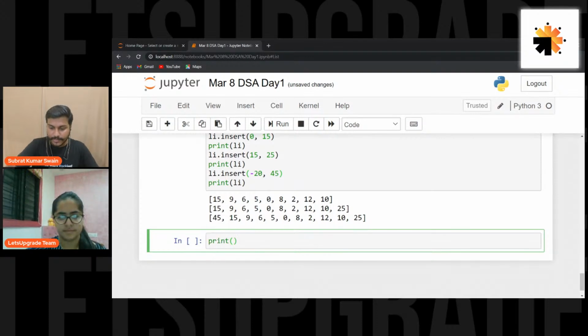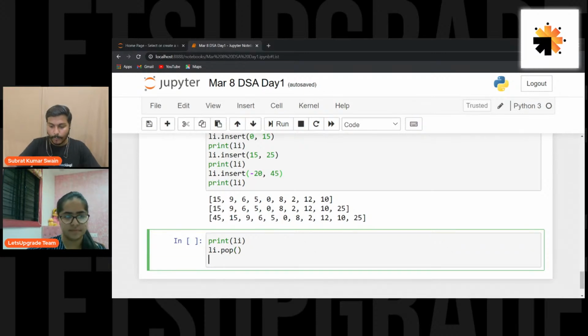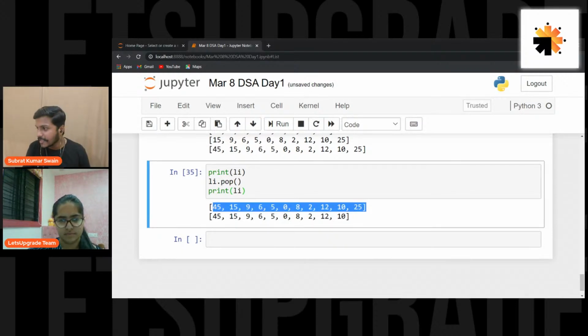Next, let me just print this list so that we can keep track of what the elements in the list are. So I'll use the pop method, guys. What does pop do? Let's print the list and we can note the changes. What happened, guys? See this. This was the list, but after we used the pop method, it actually deleted the last element. This 25 has been deleted.